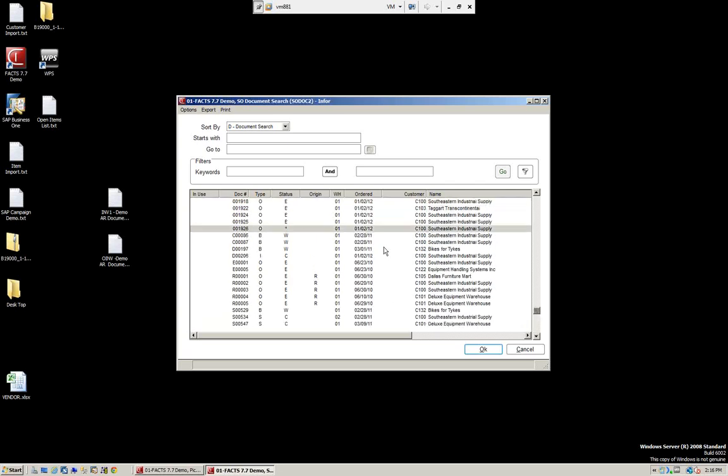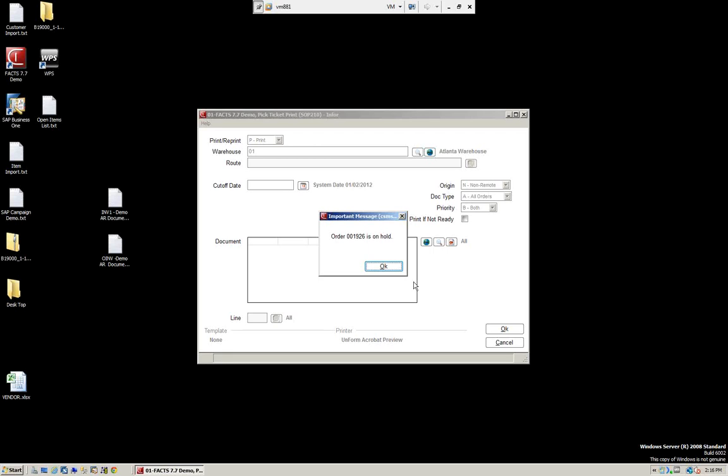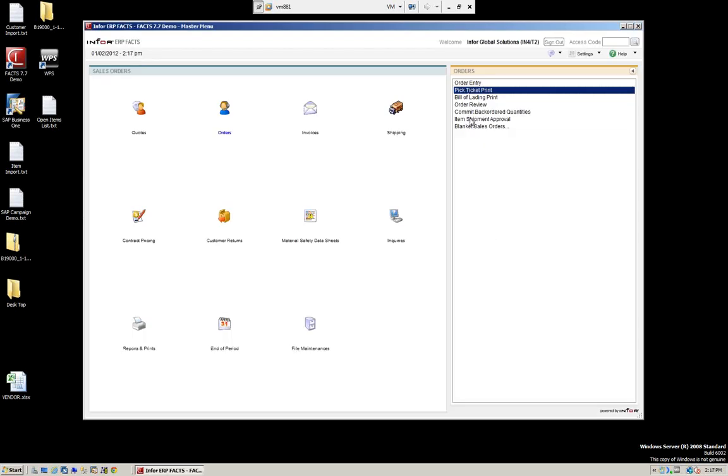Here's our document, 1926. Okay, the document is on hold, so we can't actually use that document. We have to release that from hold. So we would have to go in and release the document from hold, but we can also use that to print here. We have our bill of lading print, and we can look at our order review.